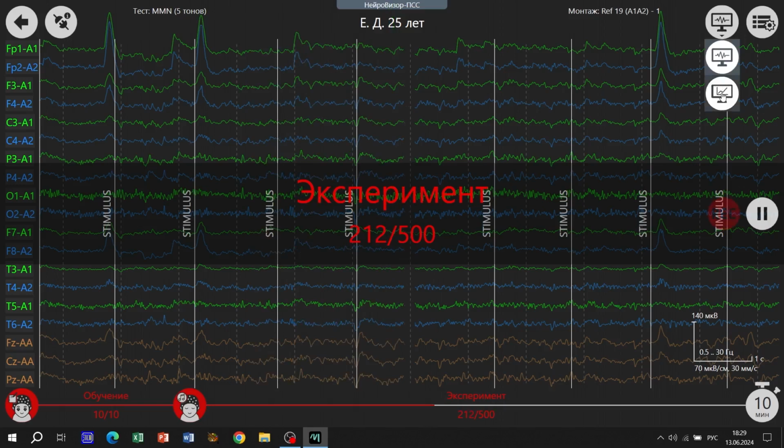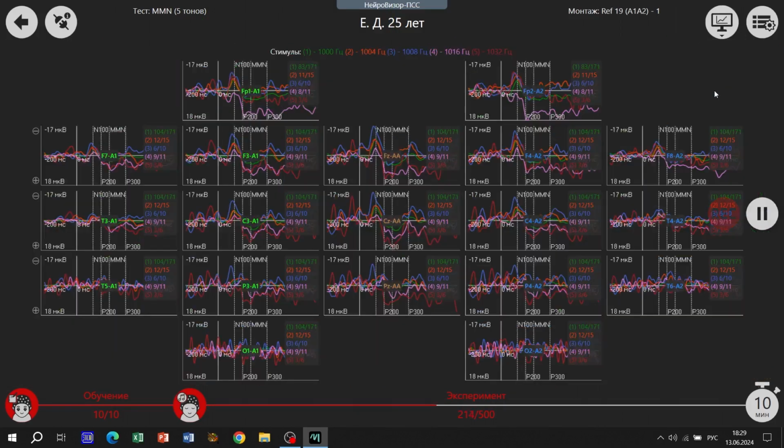At any moment, we can switch from the EEG viewing mode to the averaged responses mode, where all the stimuli presented are marked with different colors and their frequency is indicated. They correspond to averaged responses. Standard stimuli are presented most often. Deviant stimuli appear less often. We can see how many epochs were averaged to identify the responses.